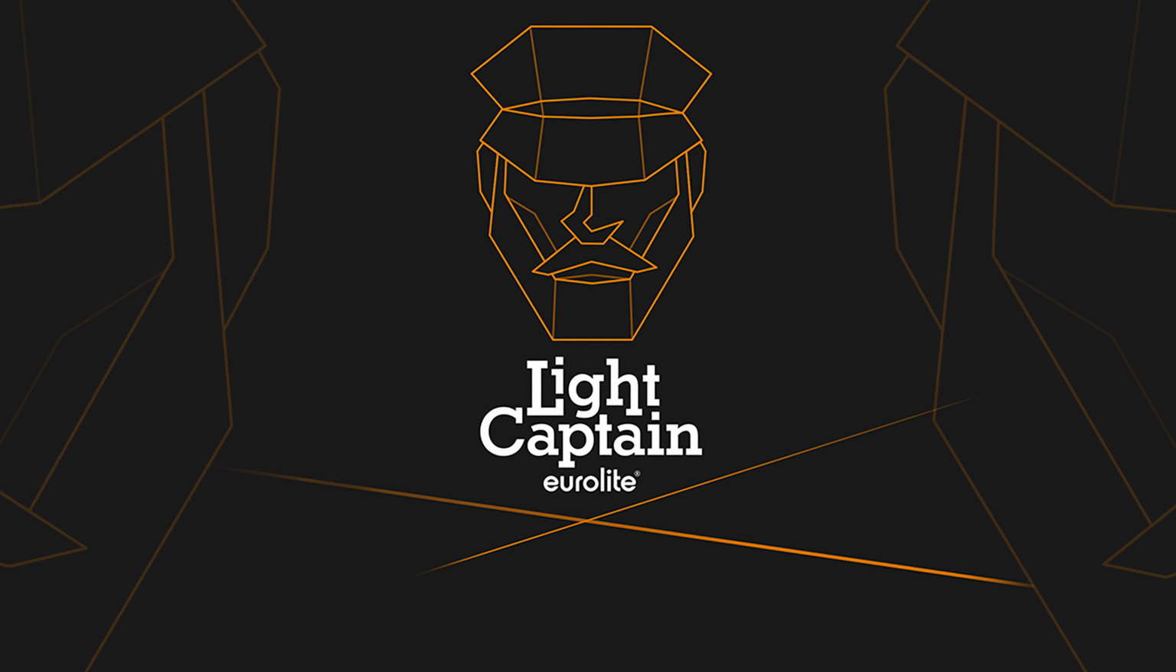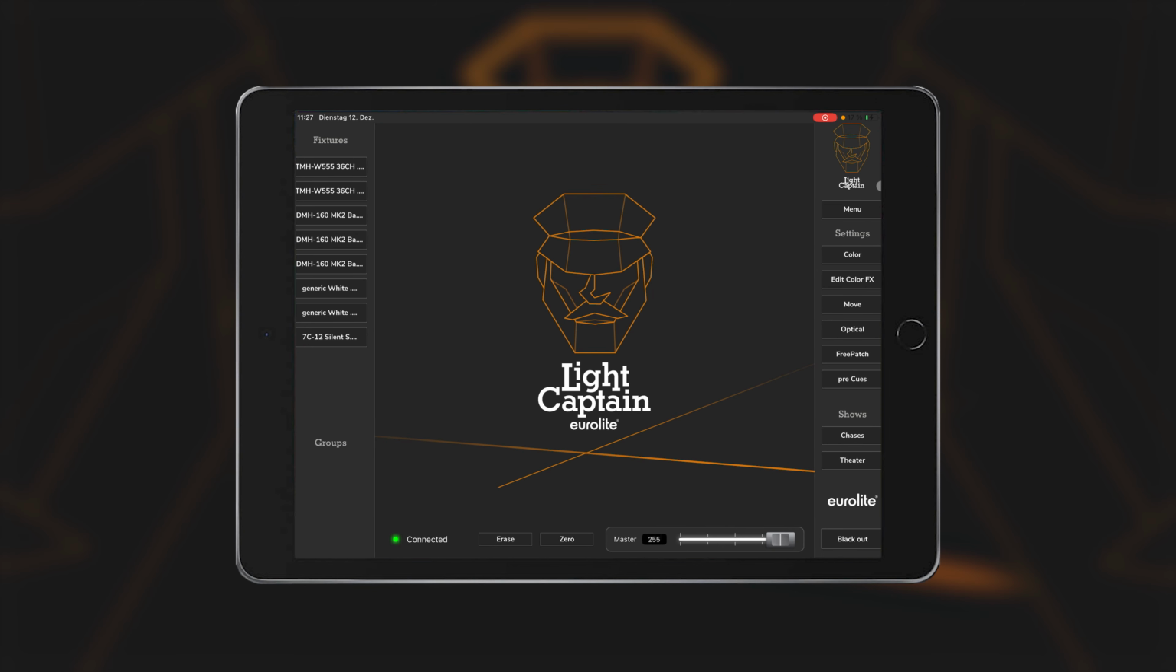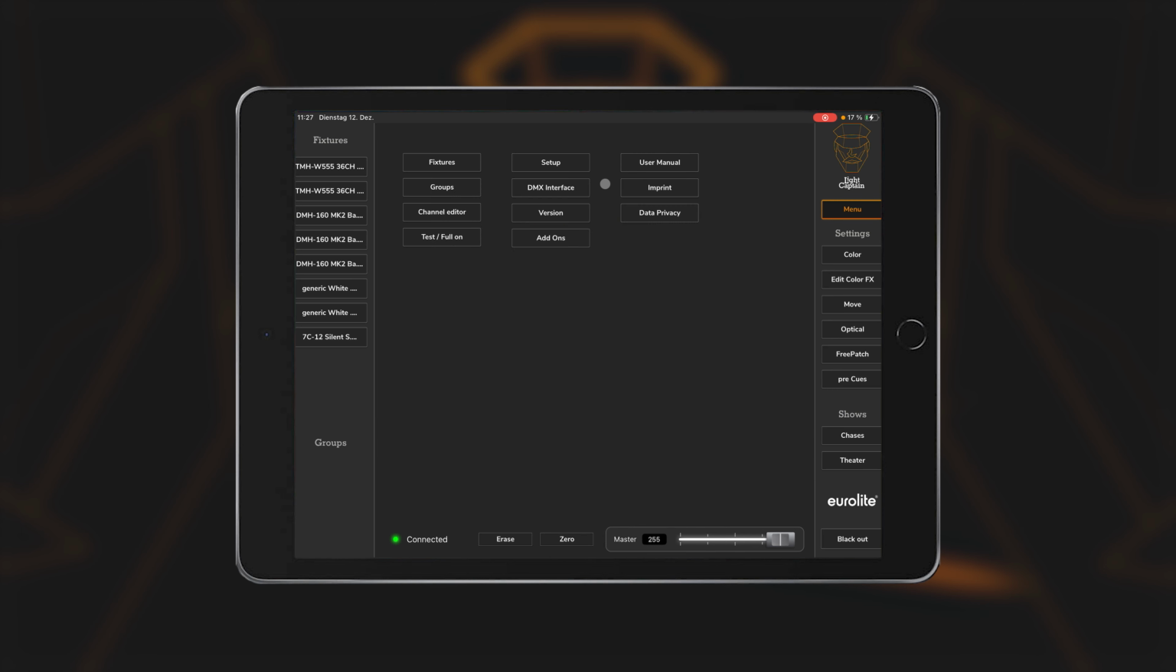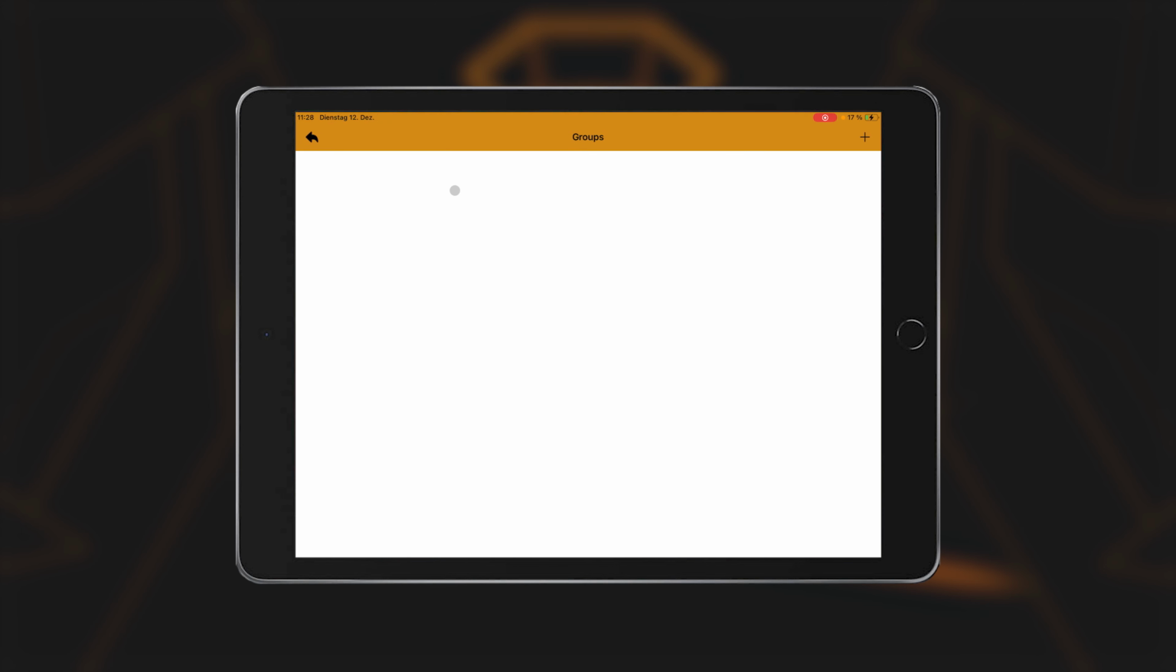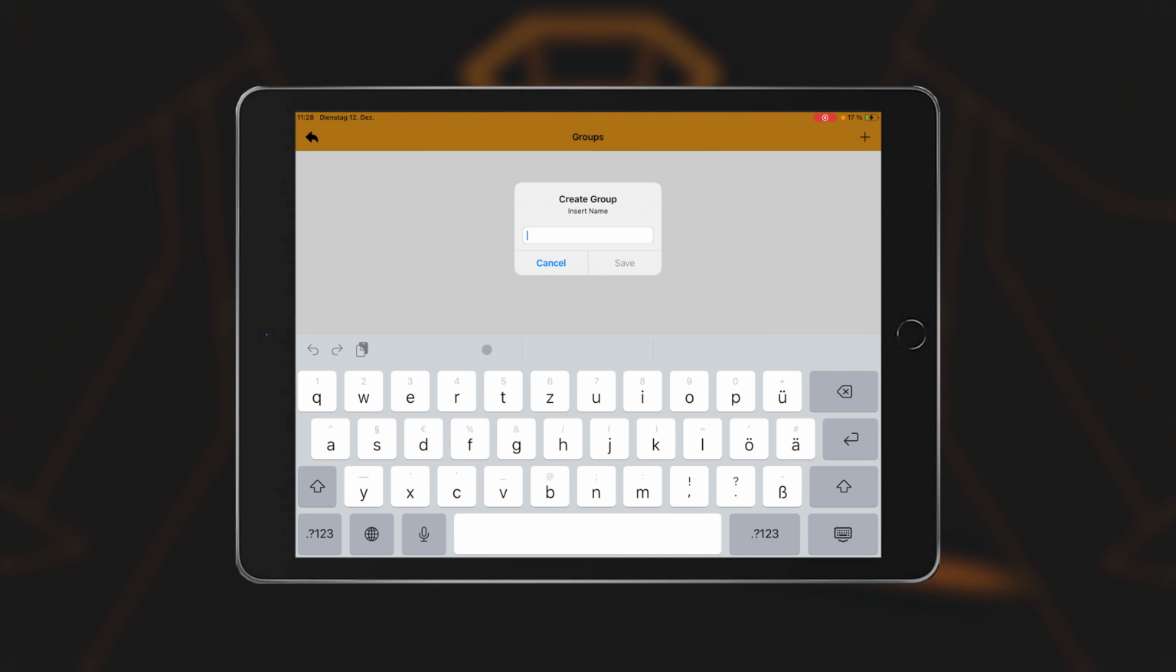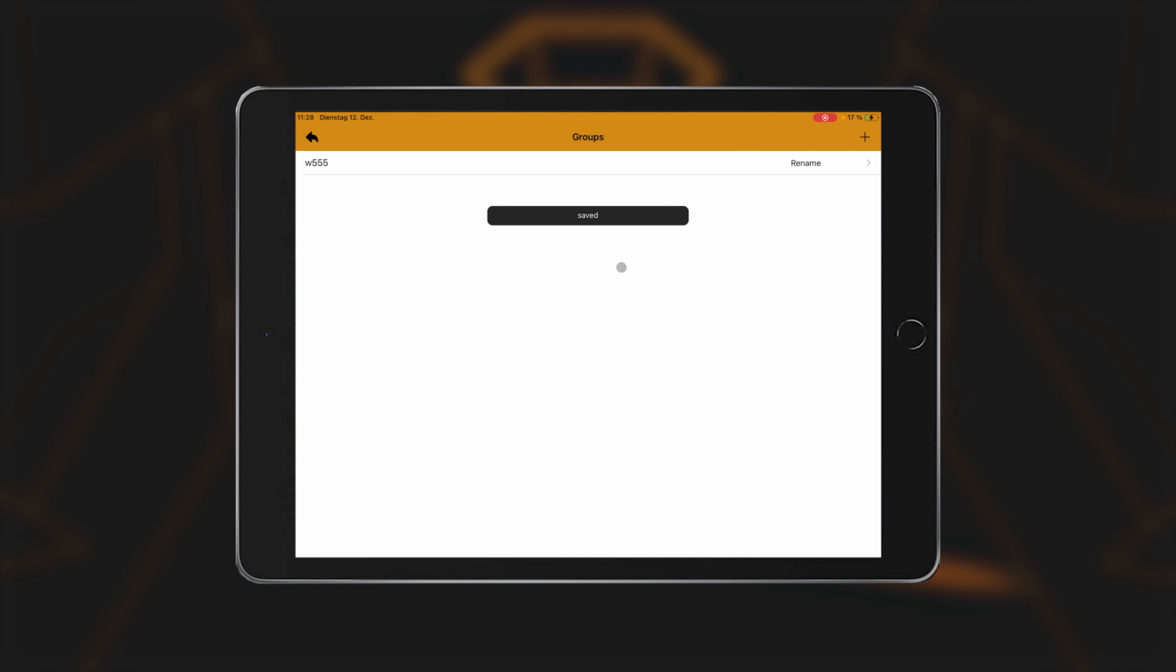Groups. The Groups function can be used to select or deselect several spotlights at the same time. Click on the Groups menu item to open an empty list. Use the plus in the top right-hand corner to create a new group and assign a group name. You return to the list view and can select the created group by clicking on the group name.